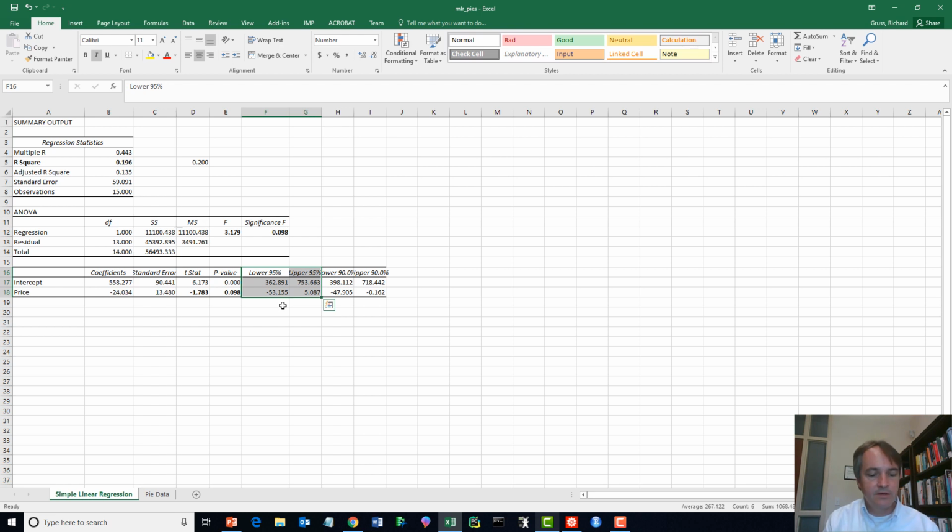So notice, for example, we've got the 95% confidence interval here. This does include 0, so it goes from on the left here all the way from -53 up to 5, so that includes 0. But the 90% confidence interval, which is here, puts it at -47 to -0.16. So with a 90% confidence interval, we can see that it's still a fairly large interval, but that it's always negative.